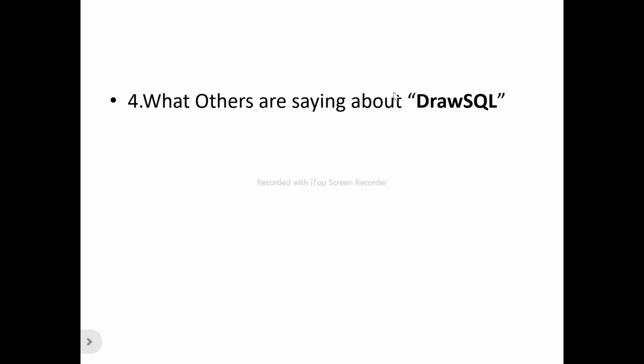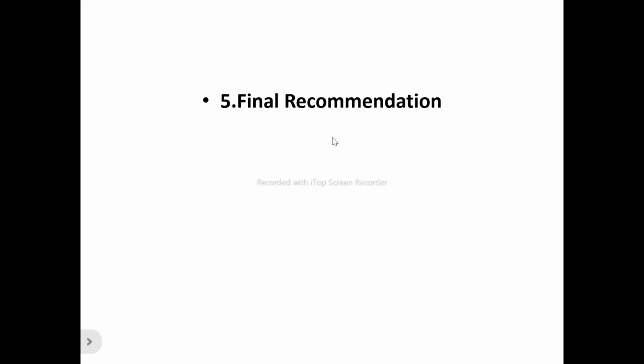We'll also be looking at what others are saying about DrawSQL, that is the present and existing users of DrawSQL, what they are saying about it. Which means you do not necessarily have to listen to all I have to say about DrawSQL, but you get to see what other users of DrawSQL are saying about it.